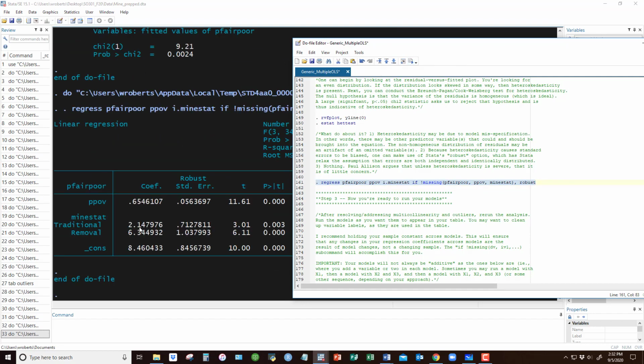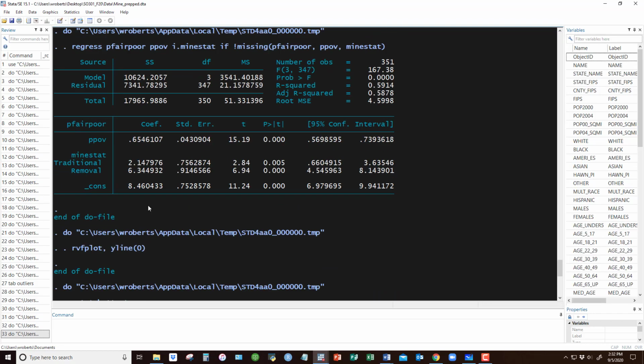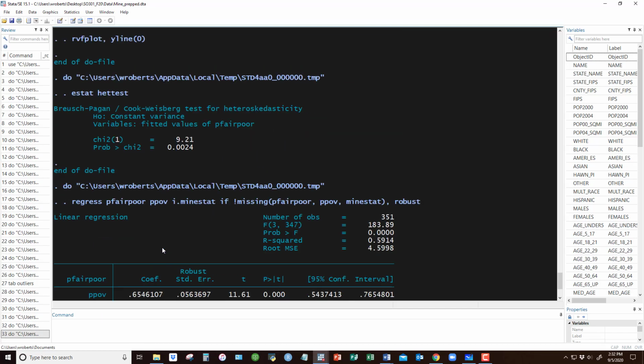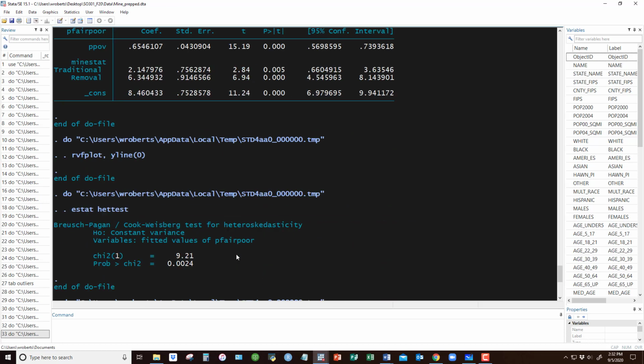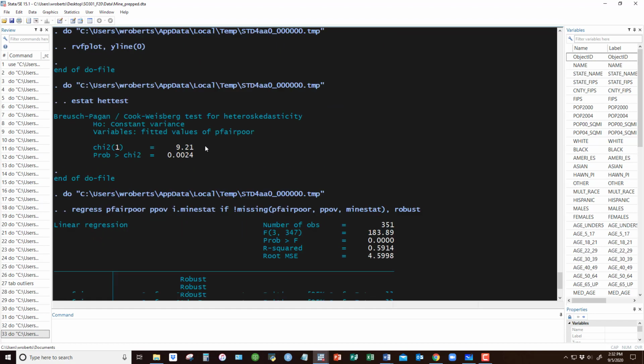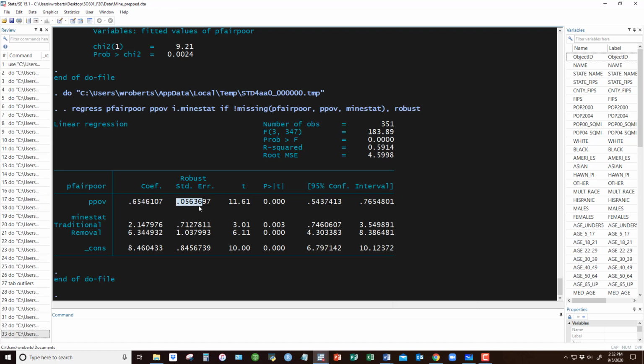Okay. And notice, nothing really changes too much. It looks actually pretty almost identical. Okay. The standard errors are a little different, right? The coefficients are the same, but the standard errors changed a little bit. So we went from 0.43 to 0.56. So robust is making the standard error just a little bit bigger. It's a more conservative approach.